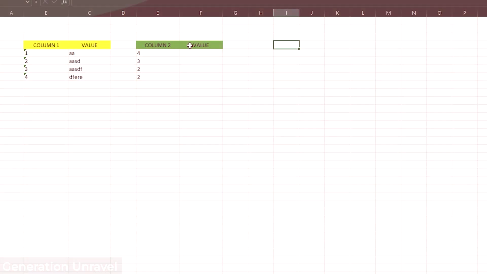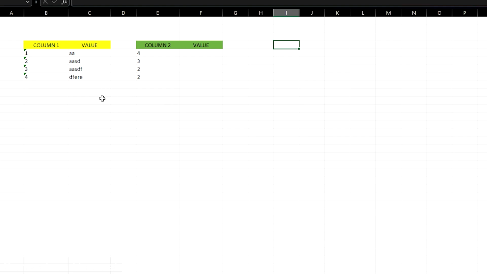So as you can see here, I'm on my Microsoft Excel, and I have two tables on the left and the right. The first column has numbers, and on the right is the value. The second column doesn't have a value, and we want to get the value from the left side to the right side, and we want to look up that value.